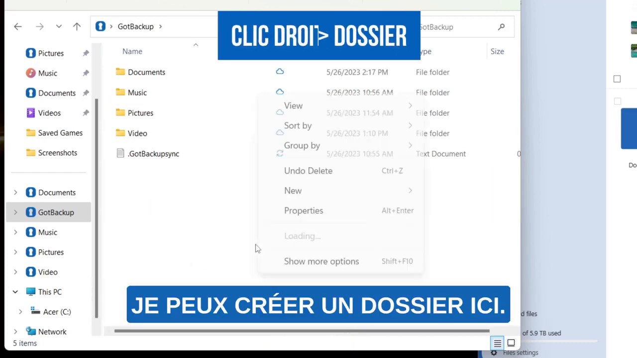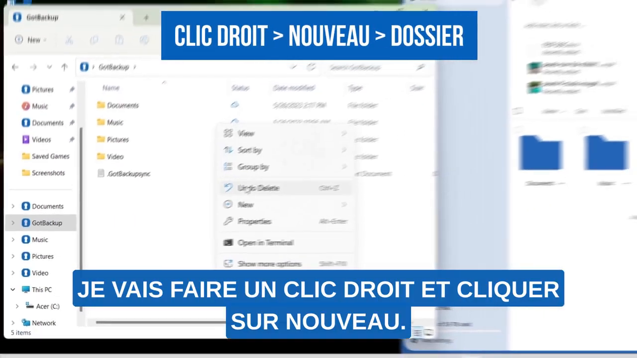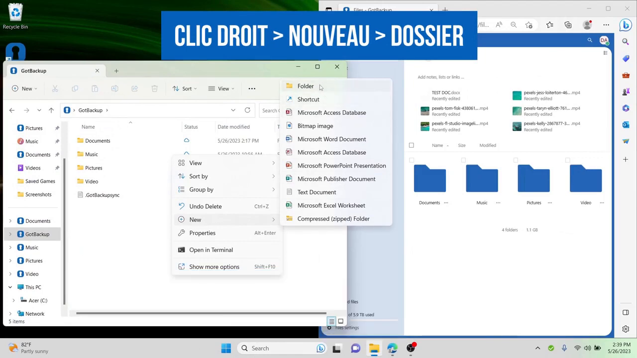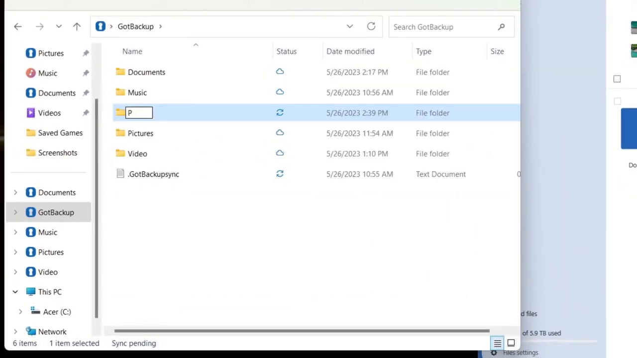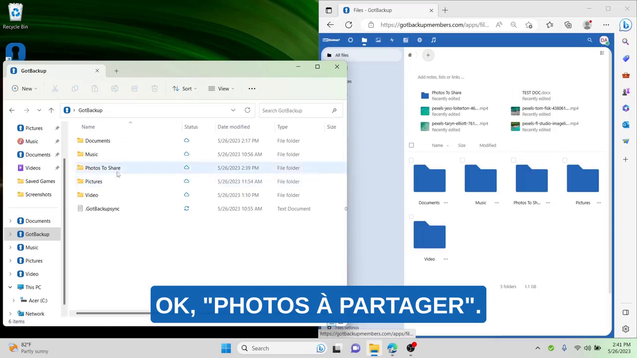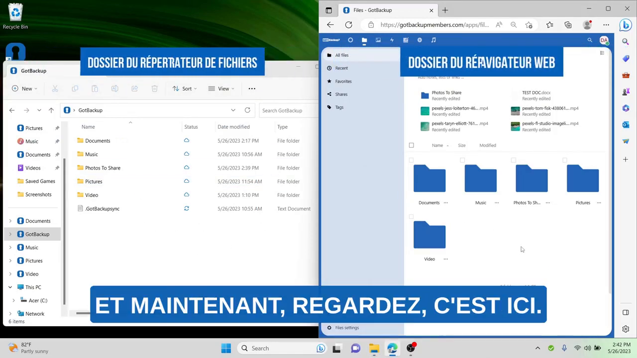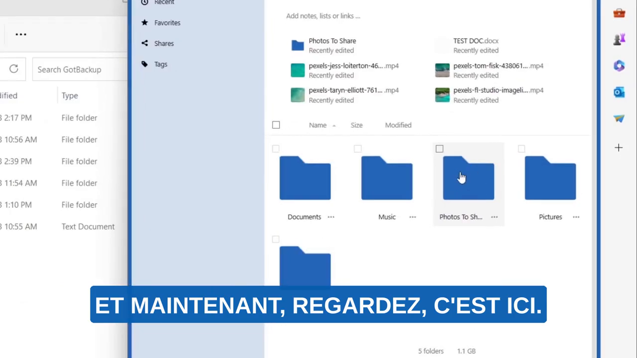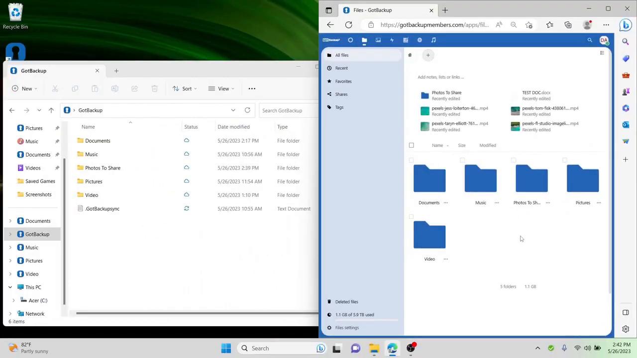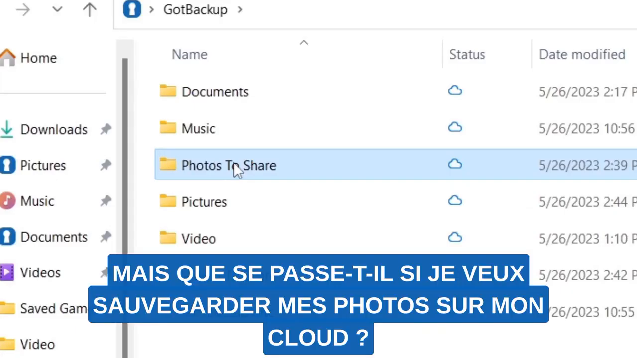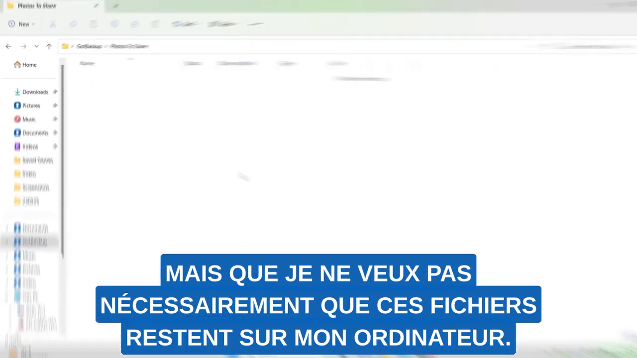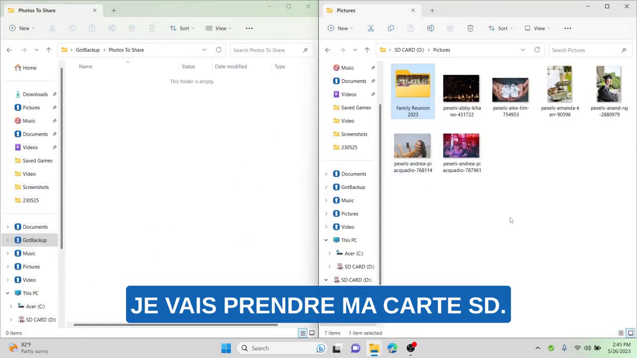I could make a folder in here. I'm going to right click and I'm going to put new. Okay, photos to share. And look, remember this is the same exact directory. So now look, it's over here. But now what if I want to back up to my cloud, but I don't necessarily want those files still on my computer? I'm going to get my SD card.